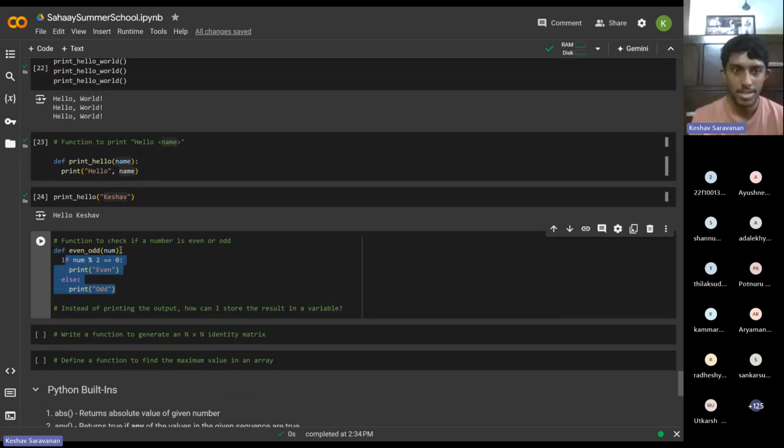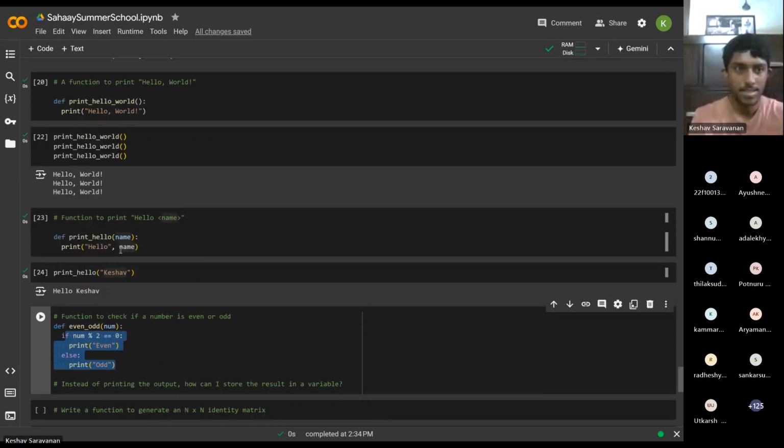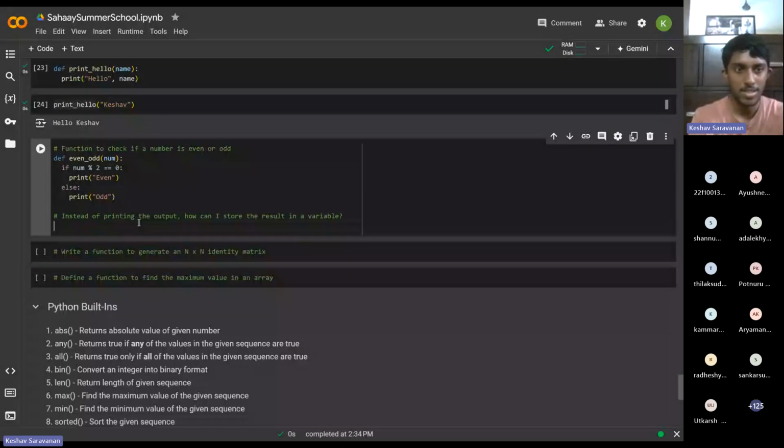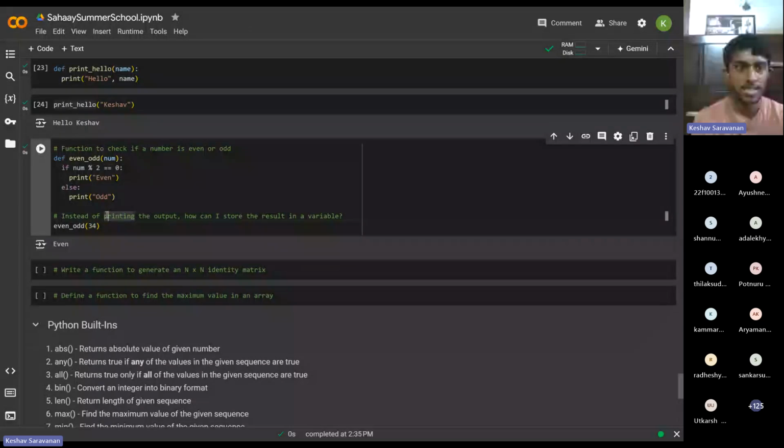So let me run this. I'll call it with even odd 34. So now note that I'm setting num to 34. Is even. If I gave it 33, it is odd. Okay, but now I am printing the output.